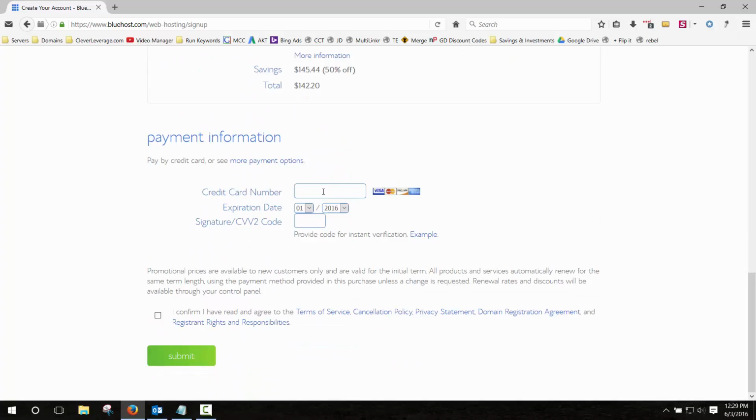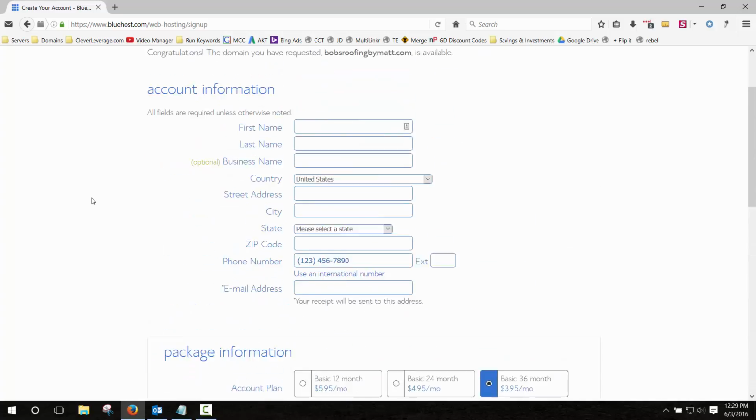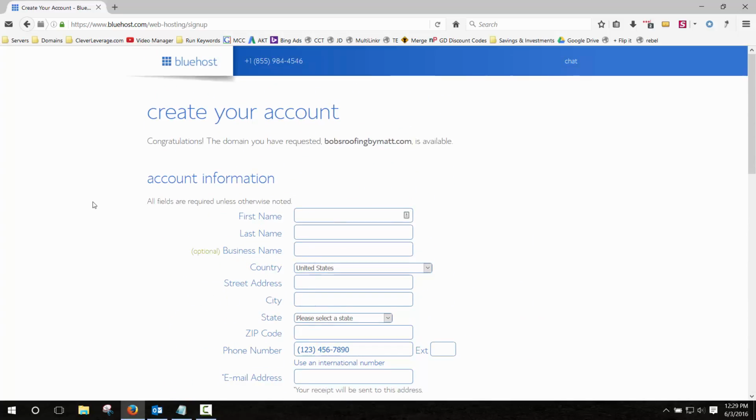Next step is just enter your credit card information and check this box and then hit submit. Once you do that, it'll take probably about 5 minutes, maybe 15 at the most, and you will get a welcome email from Bluehost, and it looks exactly like this.